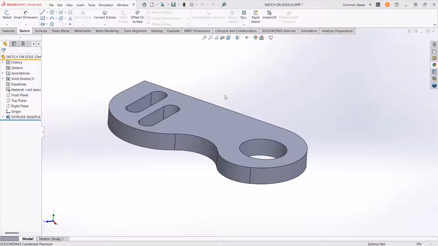I am David Kersley. In today's video, I want to talk about Sketch on Edge to help save you time the next time you're modeling.